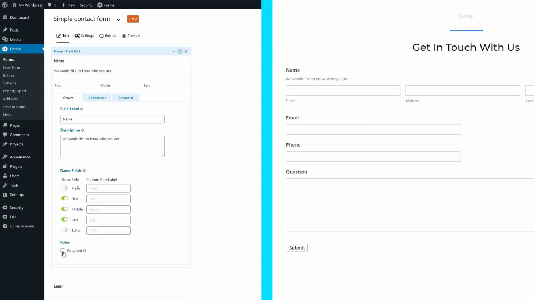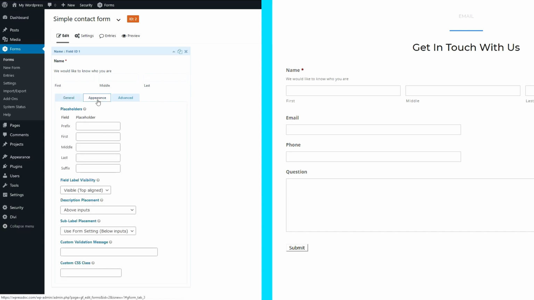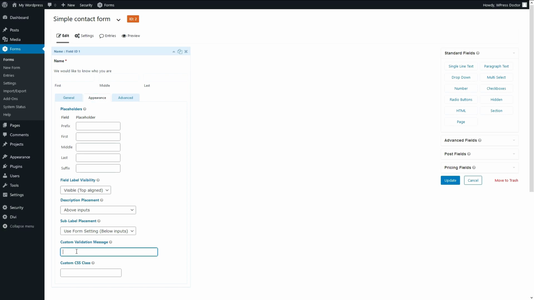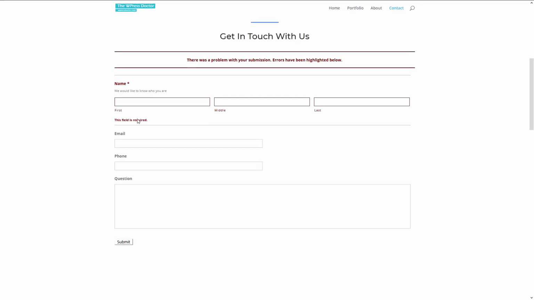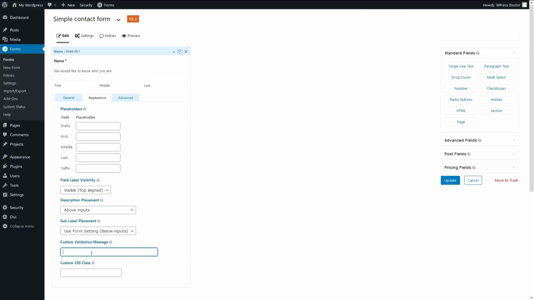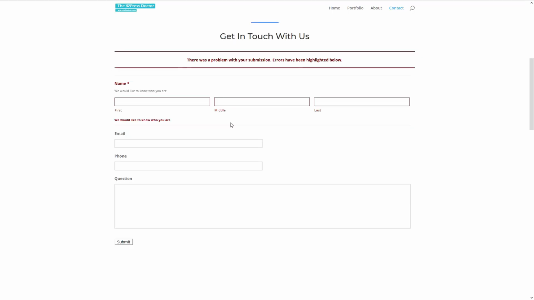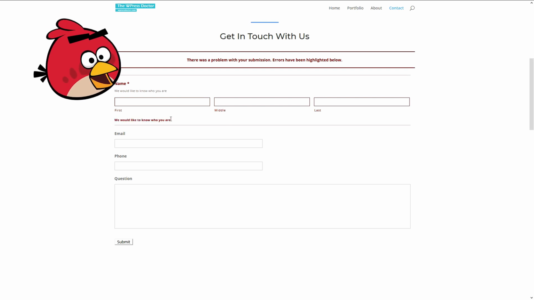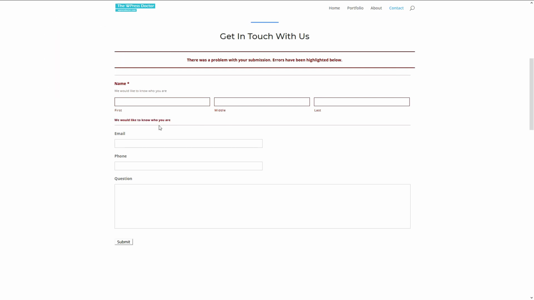I don't want people to leave their name blank, so we press this button, Required. And we also want, when people don't fill in this field, to have a custom validation message. People will see this message: this field is required. Of course this field is required, but we can make that a little bit smoother, a little bit nicer. So we go into our form and let's add our custom validation message to be, we would like to know who you are. And now when someone doesn't enter the field, they'll see, we would like to know who you are. So people can just see this, and this is far nicer than this field is required.